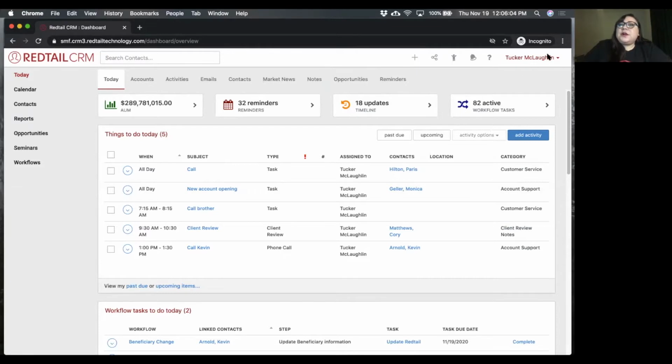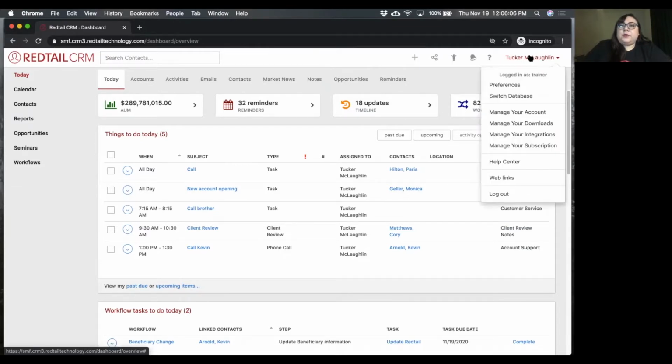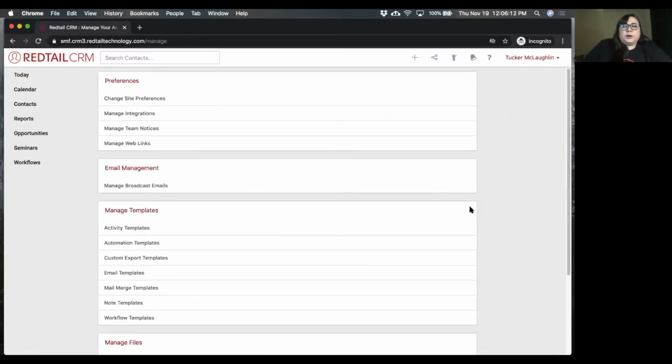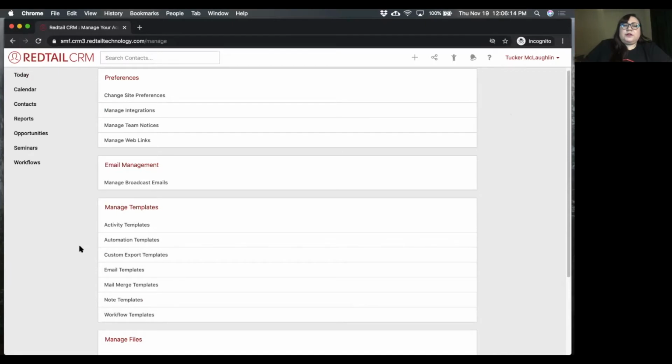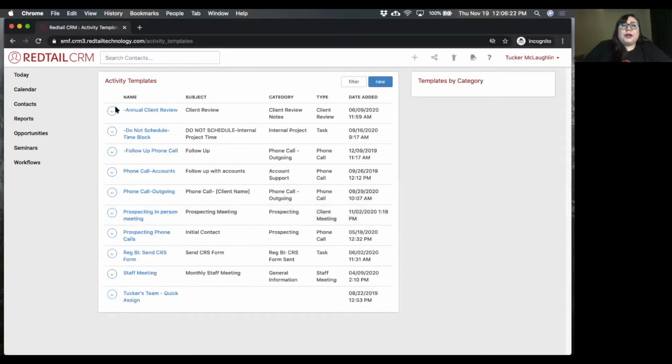So again, we're going to start by clicking our name in the top right-hand corner, and then coming on down to manage your account. Once we're here, manage templates is going to be perfectly in the center of the page. I'm going to start off with activity templates at the top here. When I come in here, I already have some that are pre-built. If you've never built them out before, you're seeing a nice blank page here, and that's not a bad thing. It's just you haven't taken that time yet.